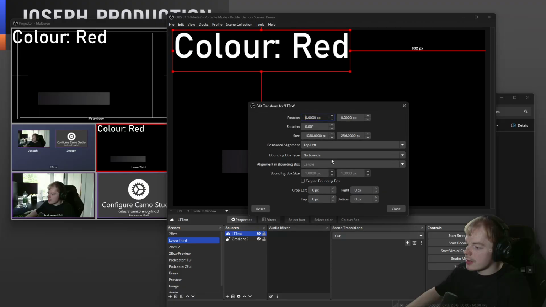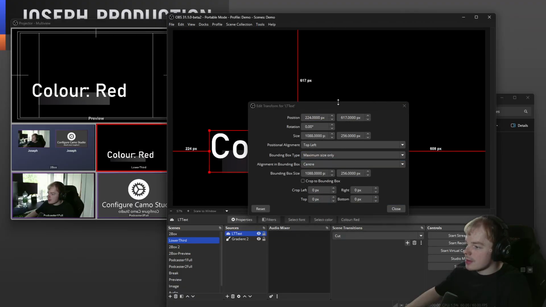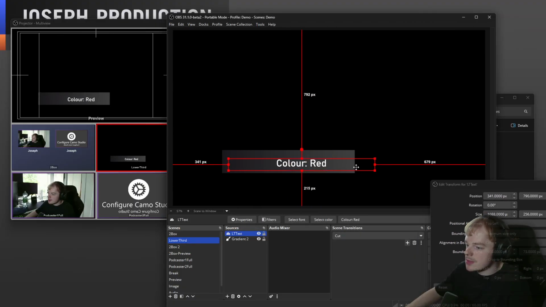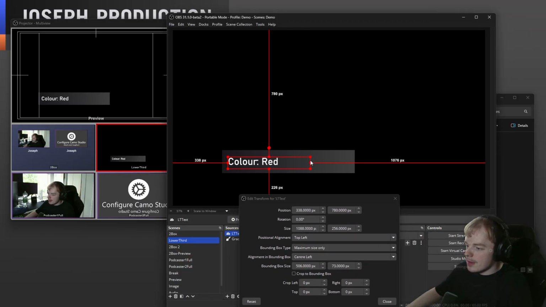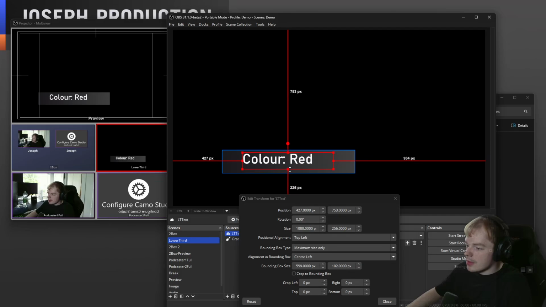Whoops, I'm going too quick. Some height, there we go. Now I can adjust it inwards. Cool. Center left.